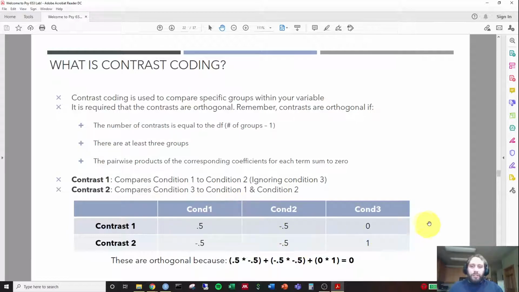So we have 3 groups. So we've matched that. There are at least 3 groups. The number of contrasts we have is equal to our degrees of freedom. So we have 2 contrasts and there are 3 groups. So yes, the degrees of freedom is 2. Additionally, we need the cross products, the pairwise products, to sum up to 0. So 0.5 times negative 0.5 is negative 0.25. Negative 0.5 times negative 0.5 is positive 0.25, and 0 times 1 is 0. So we did it. We reached orthogonality.